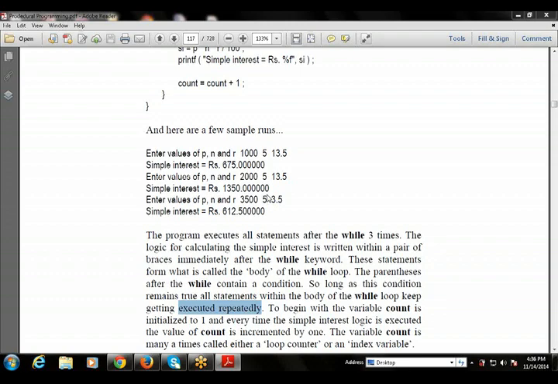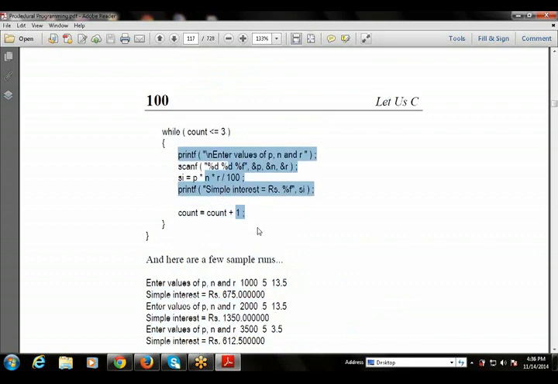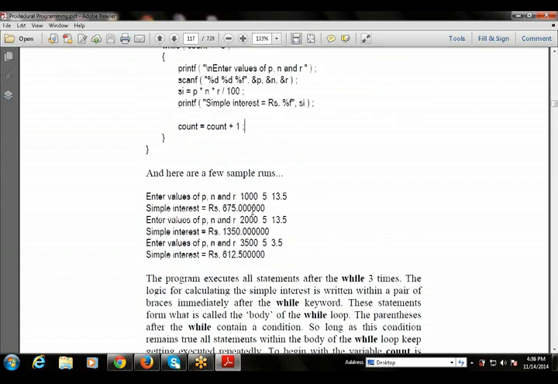Why? Because of these conditions. What are these instructions? These are the instructions, and they are executed multiple times. How many times? When the count is 1, when the count is 2 and when the count is 3. So it will be executed 3 times.